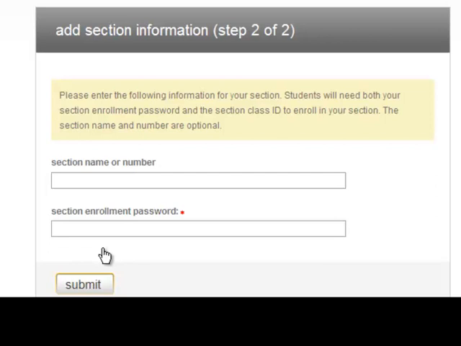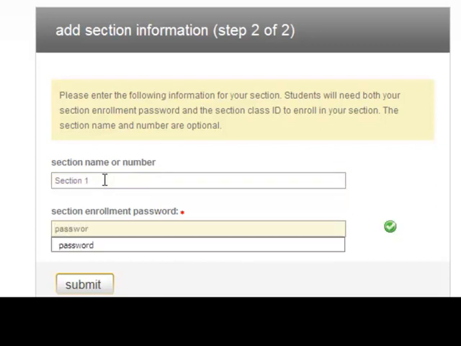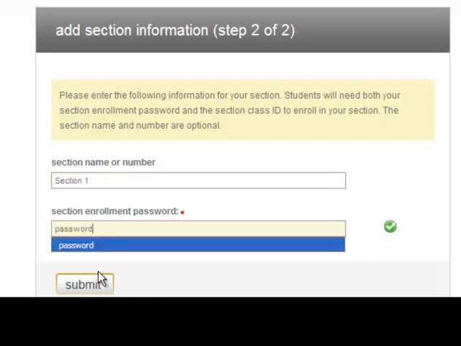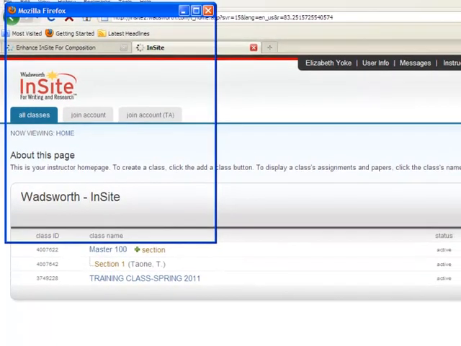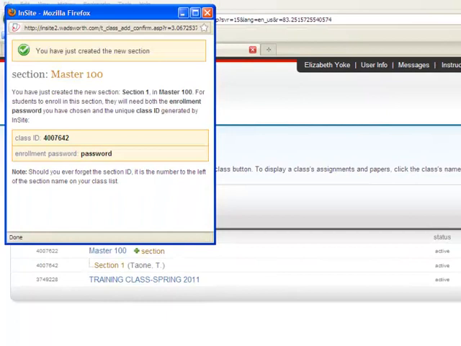Next, enter the section name and section enrollment password. You will need to distribute the section enrollment password to your students. When finished, click Submit. A pop-up window will appear containing the class ID and enrollment password for the section. You will need to distribute the class ID and enrollment password to the students who need to join that section.